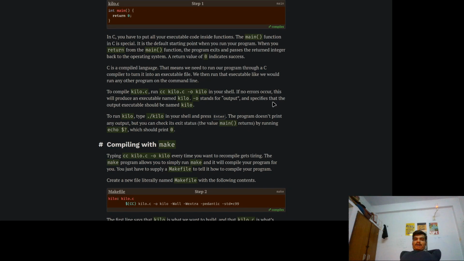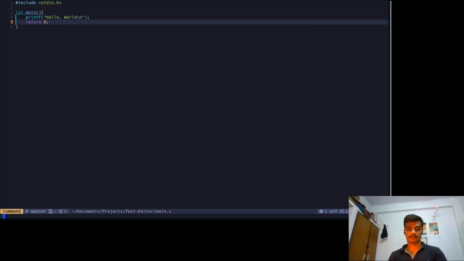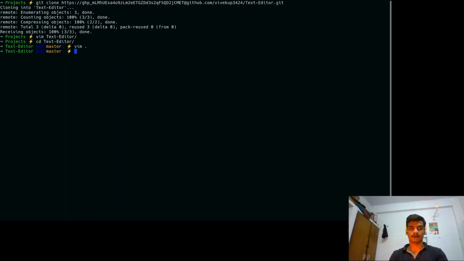And you have to put all your executable code inside a function. The main function in C and C++ is the default starting point where you run a program, when you return from it. Okay. Alongside everything here, I'm thinking of making the text editor here as well.